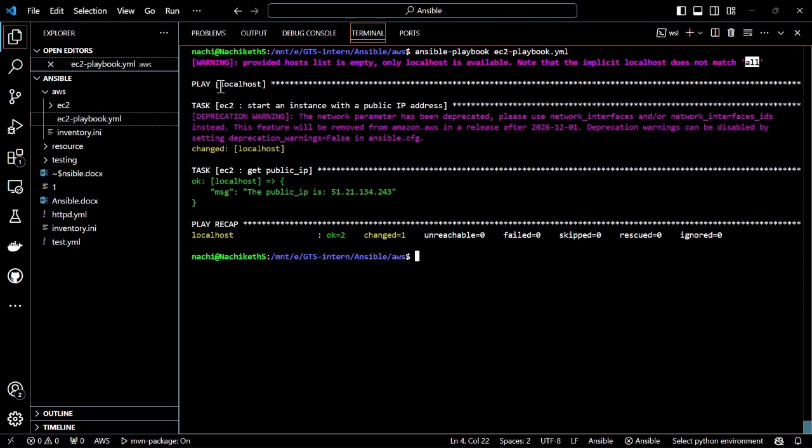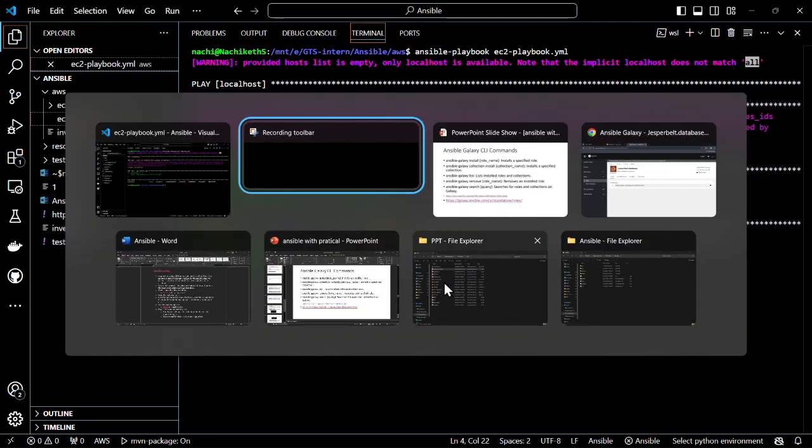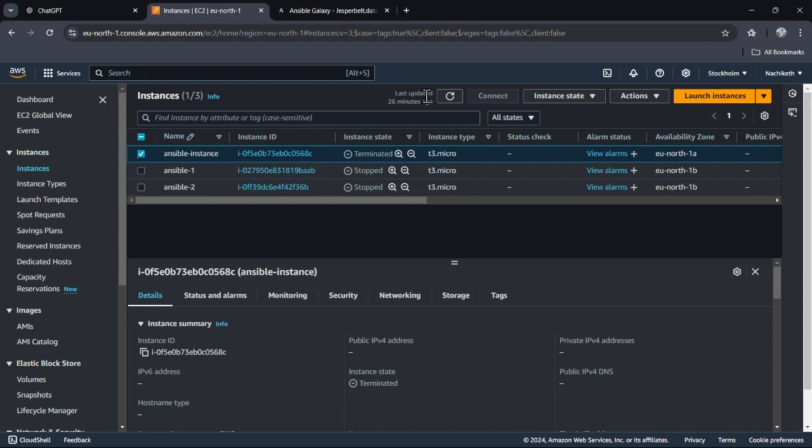It says it is running on localhost, and it automatically fetches the role, that is ec2. It goes to ec2 and reads the tasks file first. It reads the whole file, and following declarative execution, it starts executing. The name of my first task is start an ec2 instance with the public ip, and it got created. Then task 2 is get the public ip address of my ec2 instance which got created. So we'll see whether the instance got created or not.